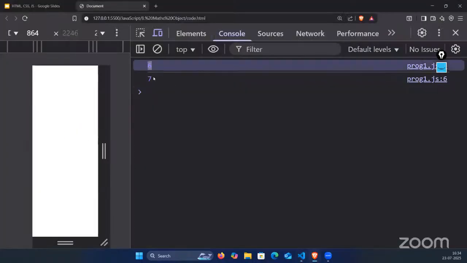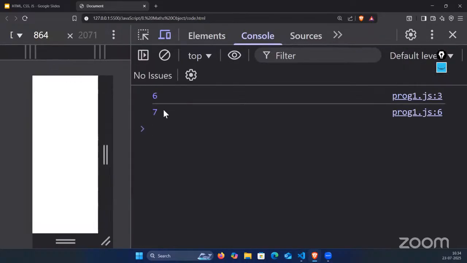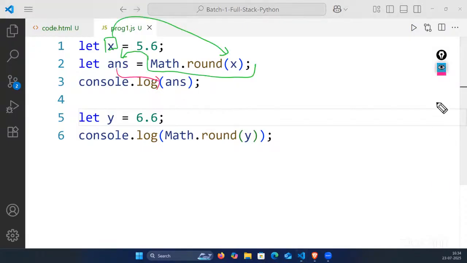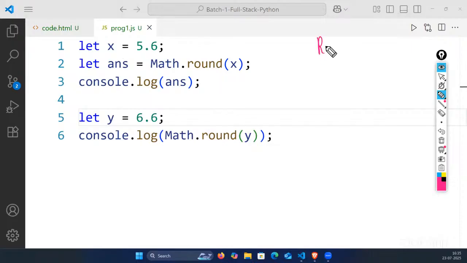We are getting 6, and then we are getting the 7. I guess this font is visible to everyone, right? Okay, fine. So this is your round off. In this round off, we have two things. First, we have a floor, right?